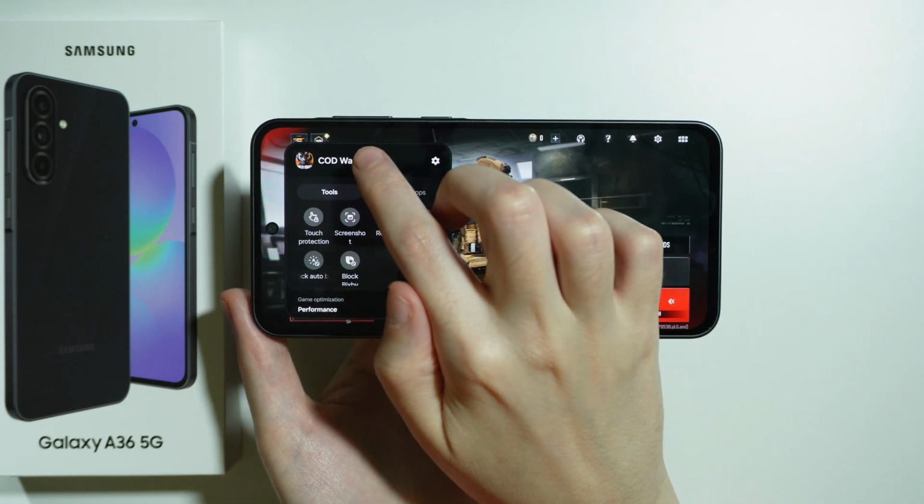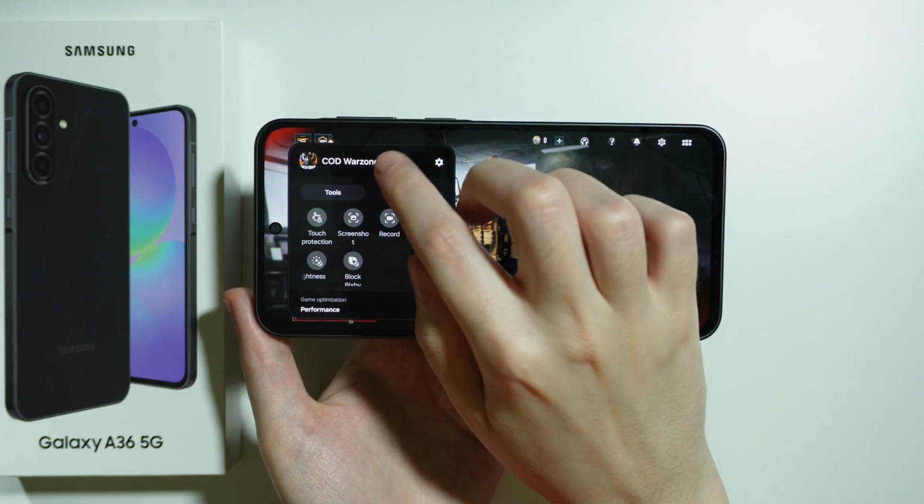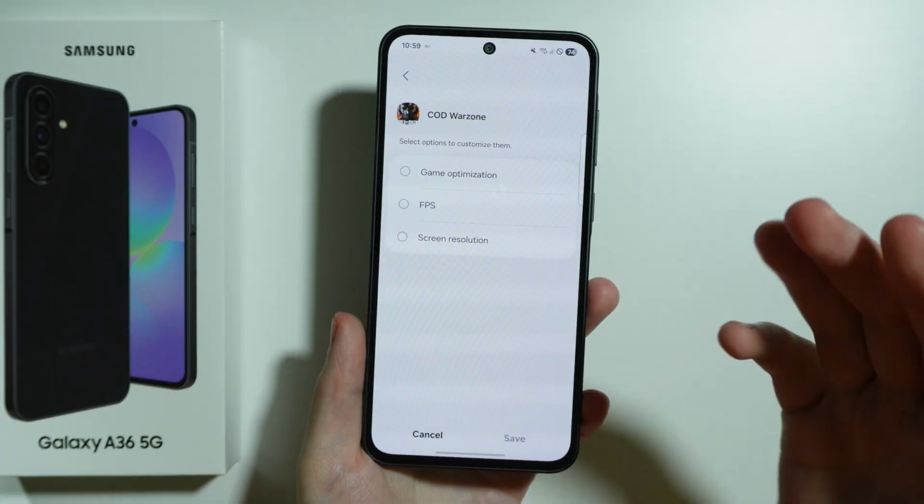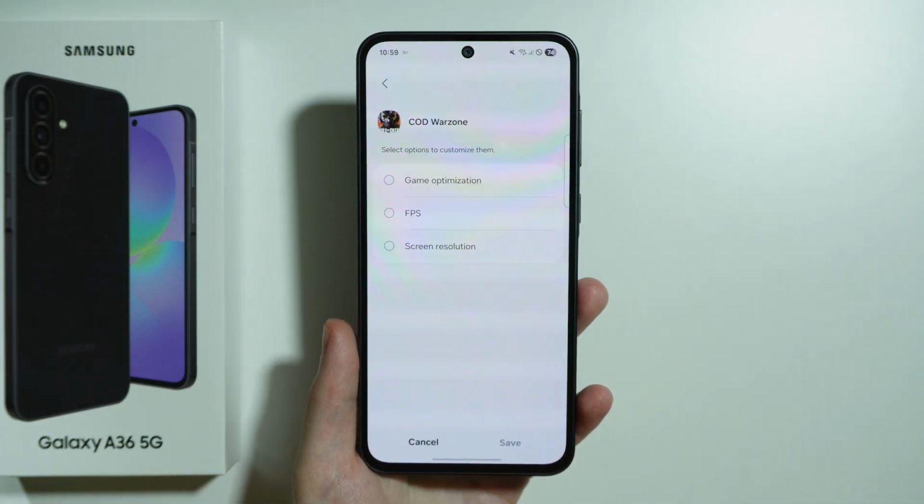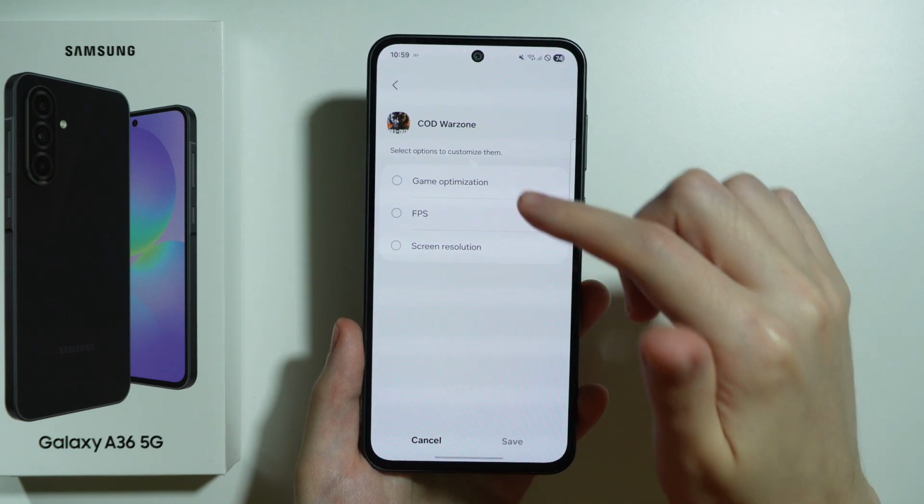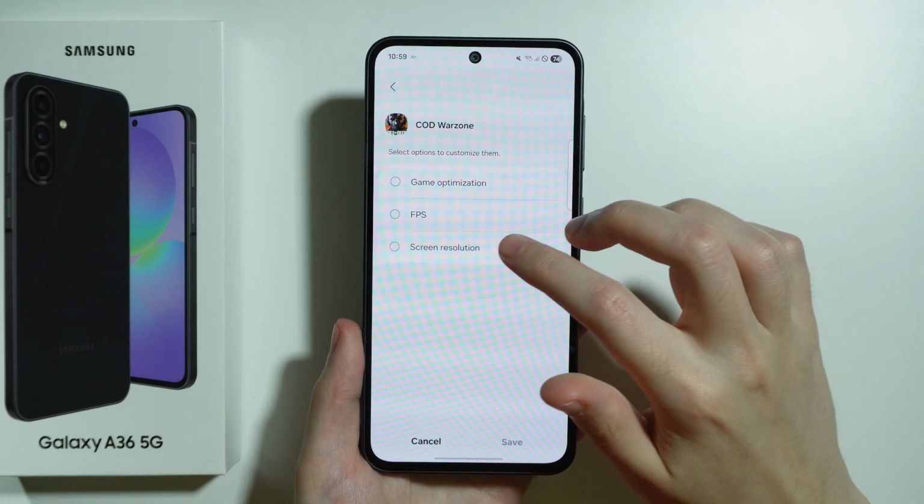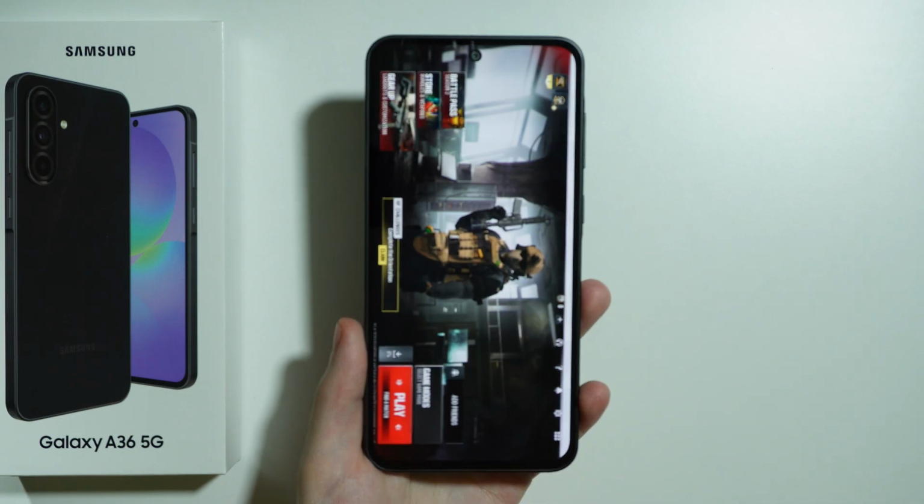And I can, for example, tap on the game name, or actually on this arrow here next to the game name, in order to open quick optimization options for this specific game, where I can go to game optimization and choose a different one. I can set up the frame rate and screen resolution.